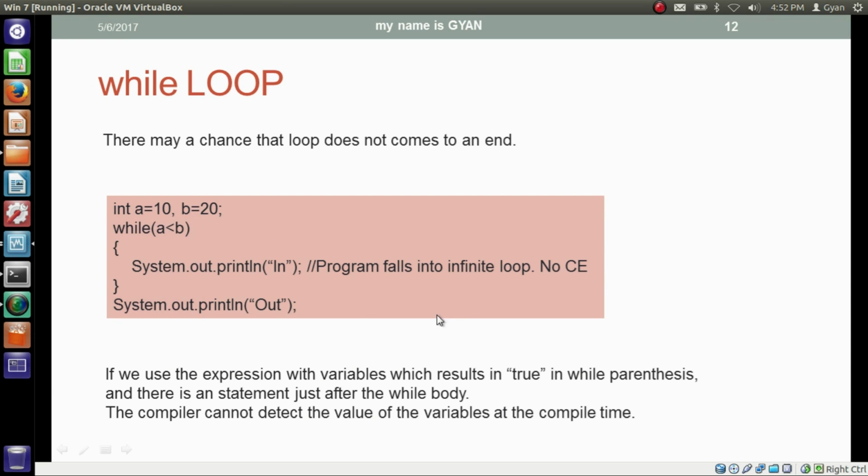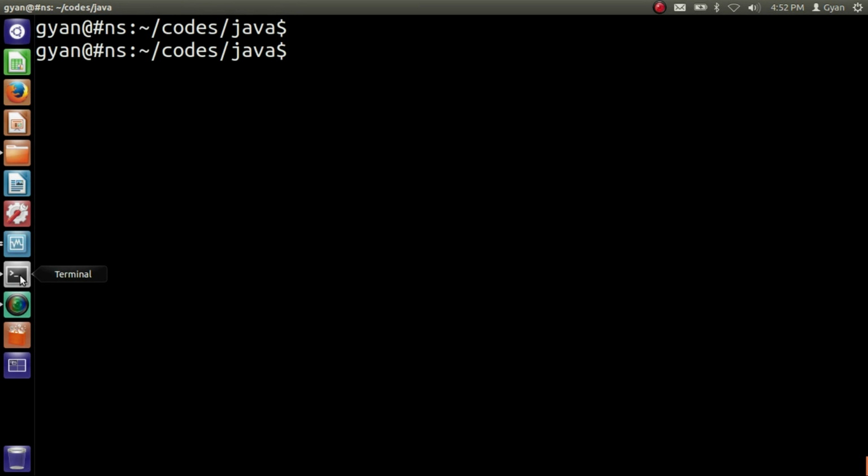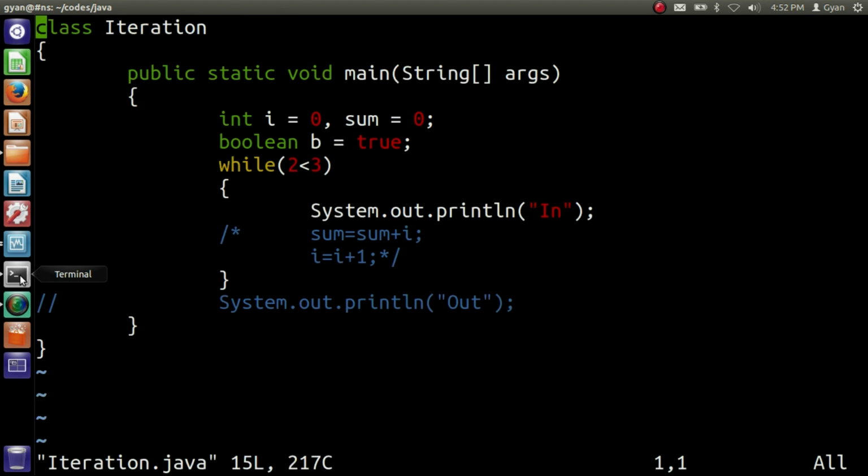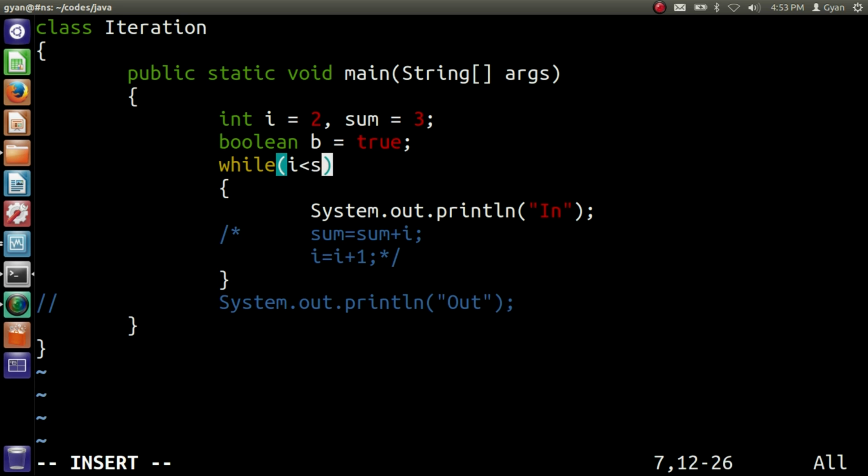Let me execute this code in a Java program. Open iteration.java, and instead of writing here 2 is less than 3, write here i is equal to 2 and sum is equal to 3. Write here i is less than sum. Since we are using variables now, the compiler cannot detect any unreachable code. Comment out this statement. The compiler will not throw any error.